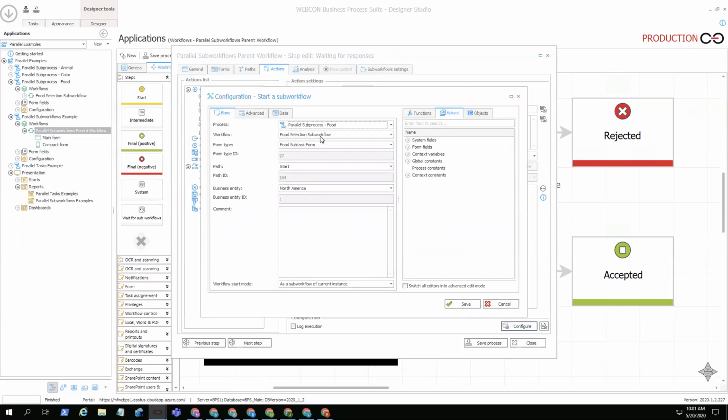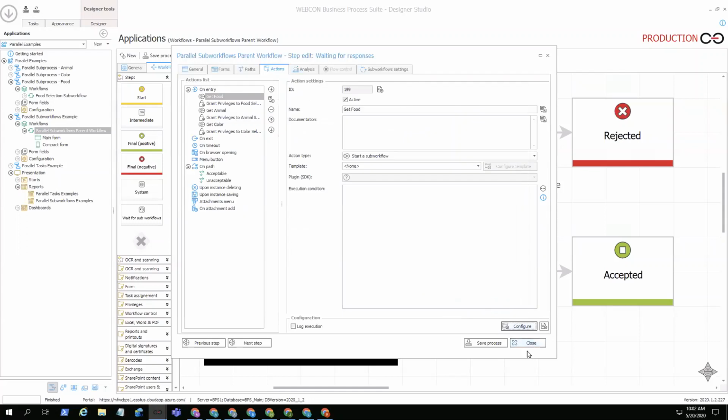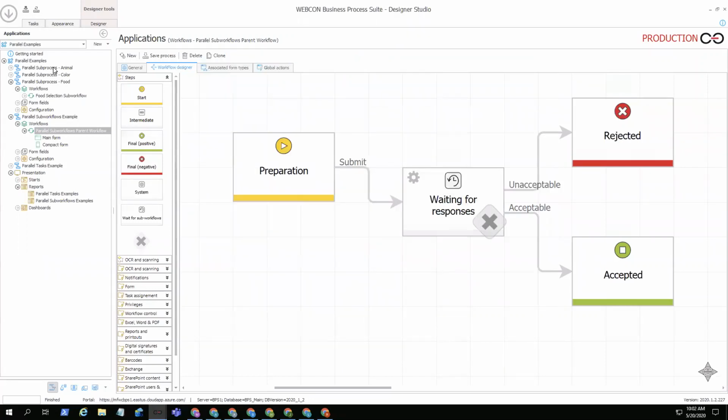I indicate which process, which workflow, and which form gets filled out, and I can even feed values to it so that I can start with information in the form. So I do that first. And then the second thing, those workflows in turn are authorized to update me.